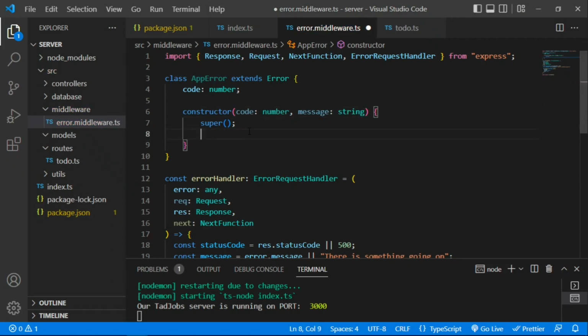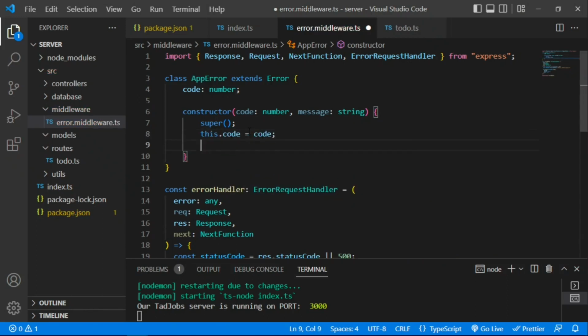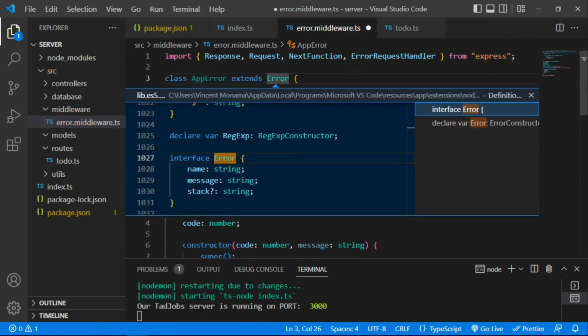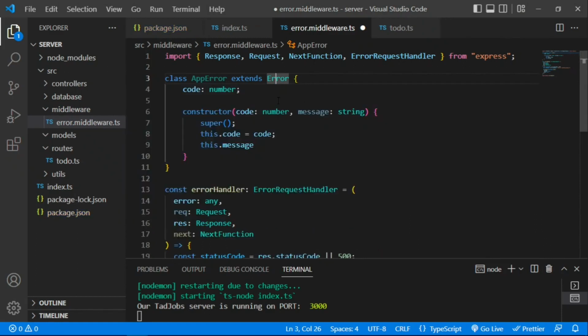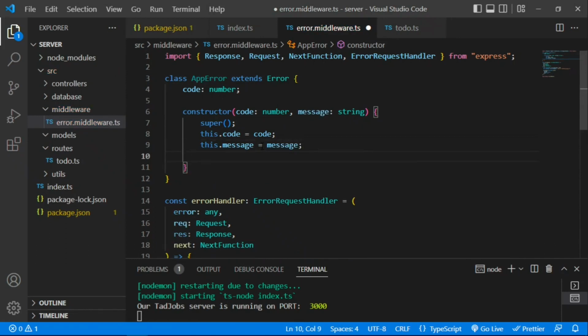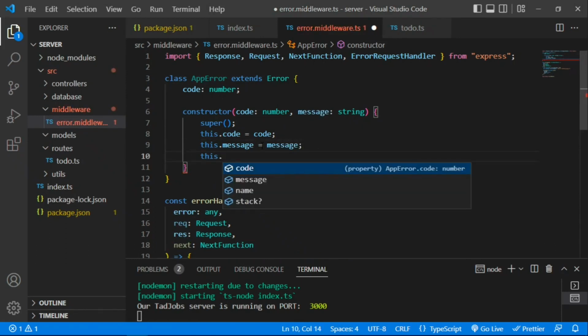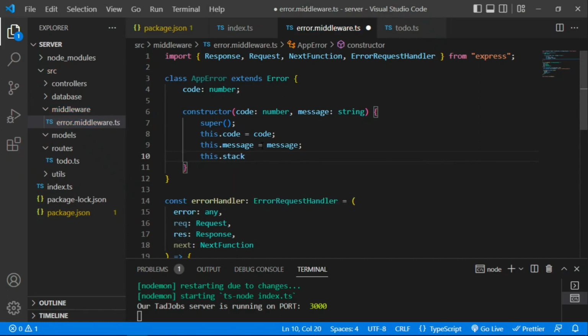Where this code is gonna go, we're gonna say this dot code, we assign it the code, this dot message. We have it because remember, this error here we are extending has three properties. It has a name, it has a message, and it also has a stack, right? So it means now we actually have the message property in this class. And then this message here, going to do this dot stack.